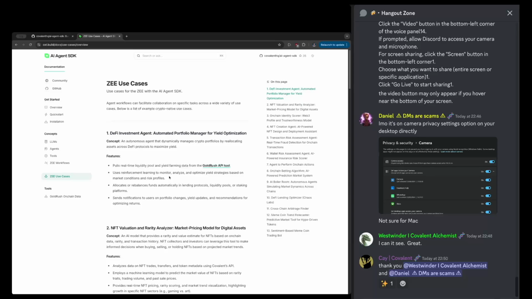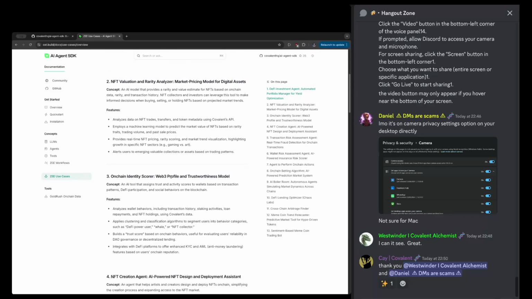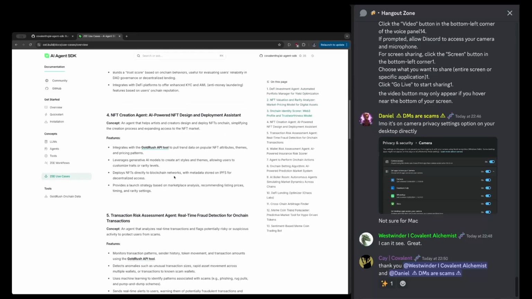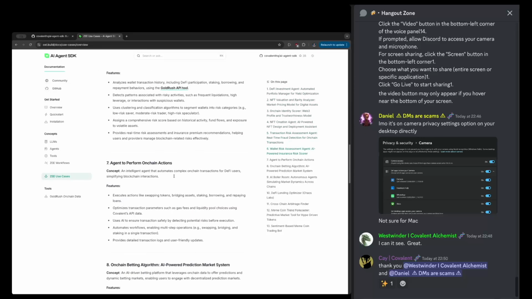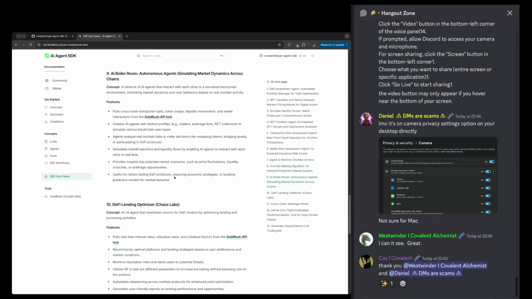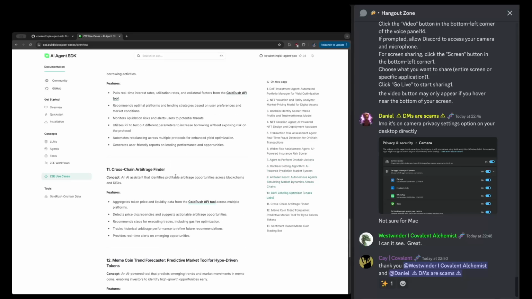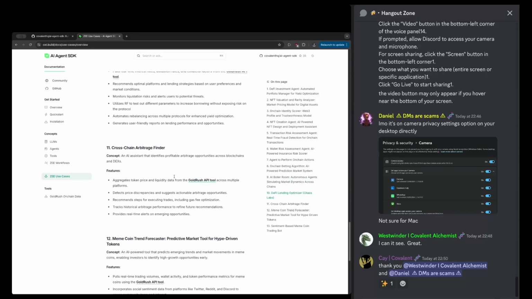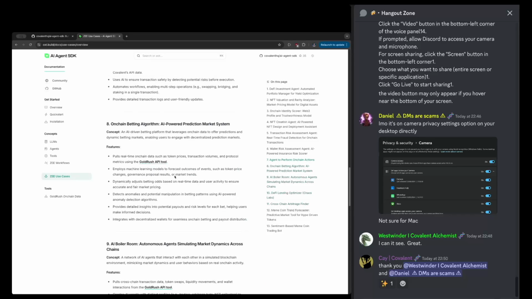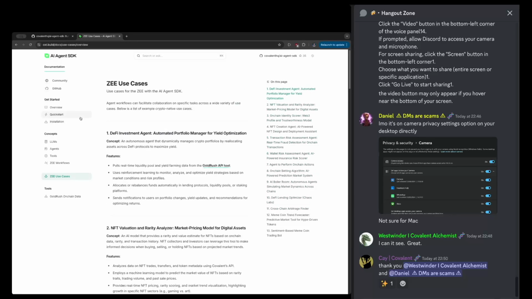So that's the cool thing here. And so read through this. There's lots of really cool use cases. You don't always have to use the GoldRush API, but it's natively integrated with the API. And then let's go through some concepts here.